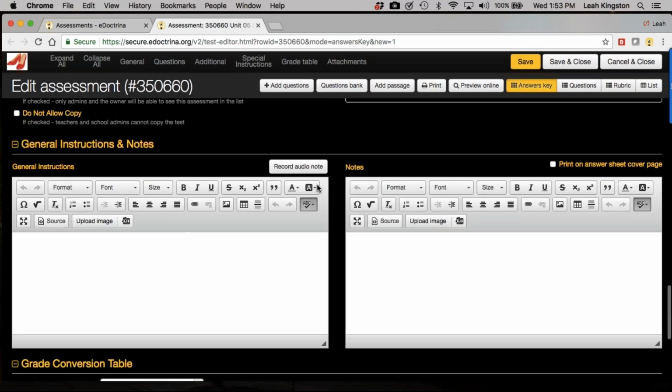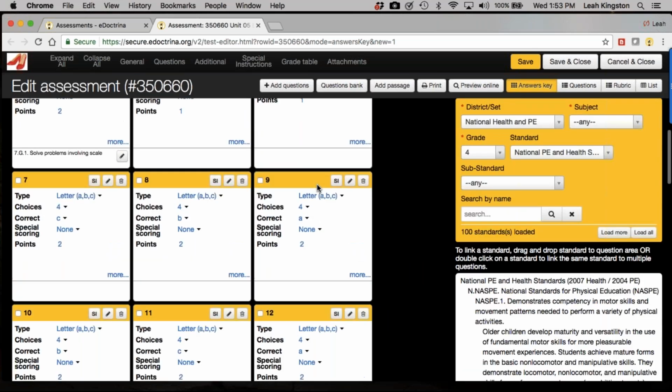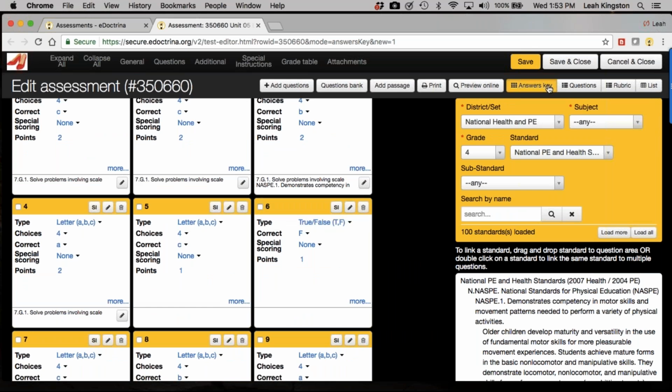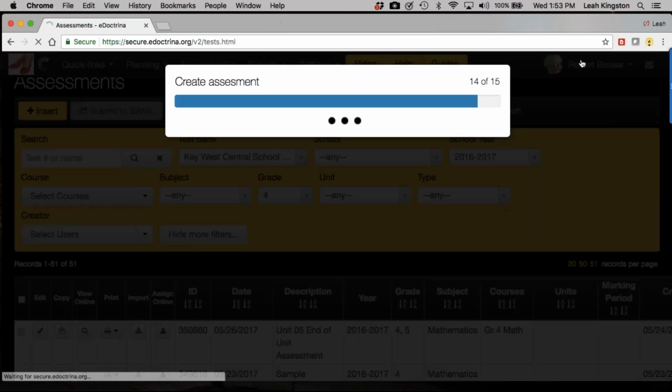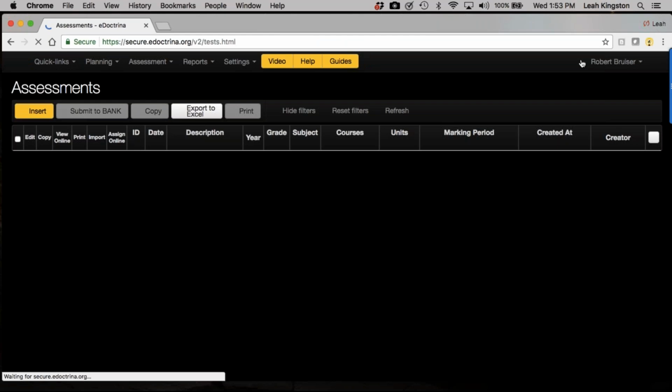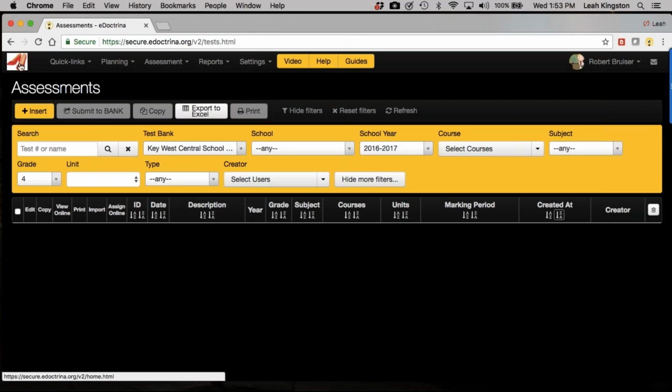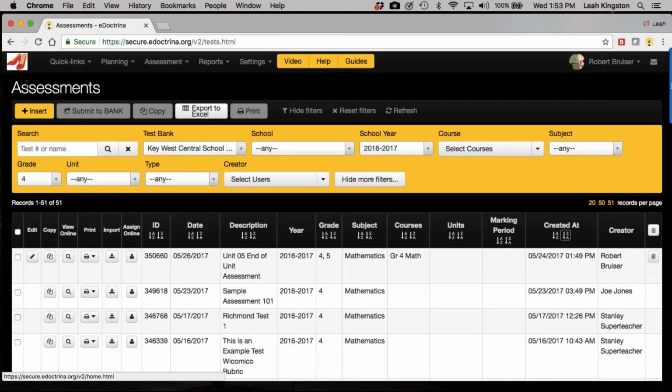At this point, I'm completely finished. I've set up how many questions, what kind of questions they are. I'm going to save and close out of this assessment. Now, please remember, I did not create questions and I did not create answers. I automatically will be assigned an ID number to my new assessment. And of course, I can always remember the title if I want to search for it again.